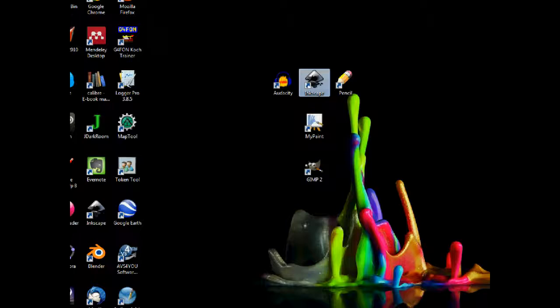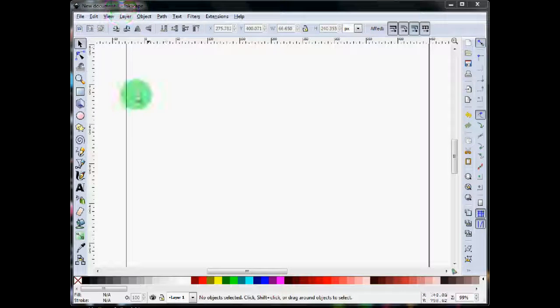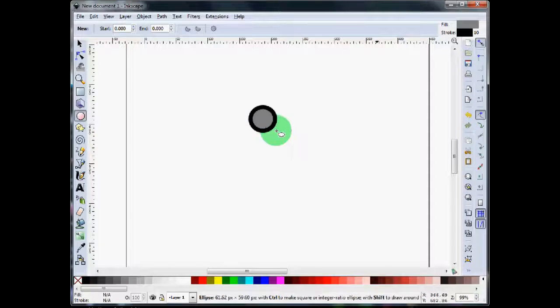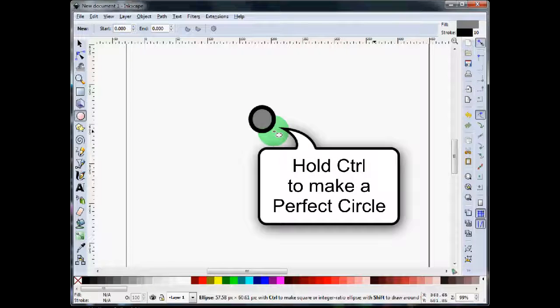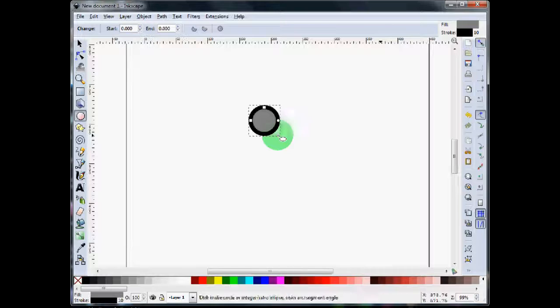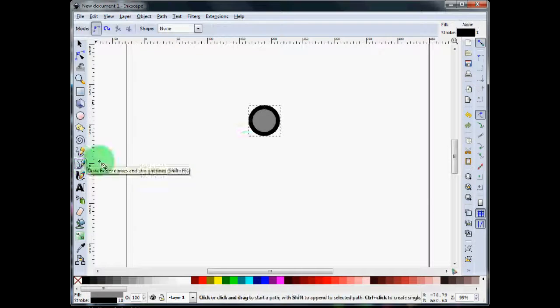Let's begin by launching Inkscape. This is Inkscape. There's a number of tools here which we'll get into as we continue the tutorial. For now, let's select the Circle tool. While using the Circle tool, I can hold down Control to make a perfect circle. This circle will become the hydrophilic head of my phospholipid. Now I need some hydrophobic tails. For that, I'm going to use the Bezier curve tool.